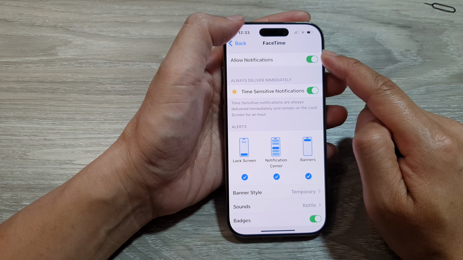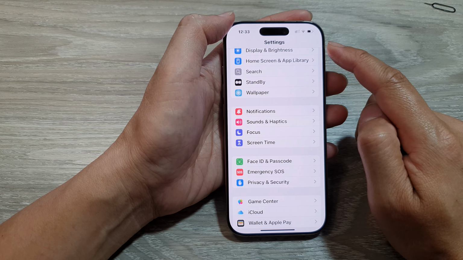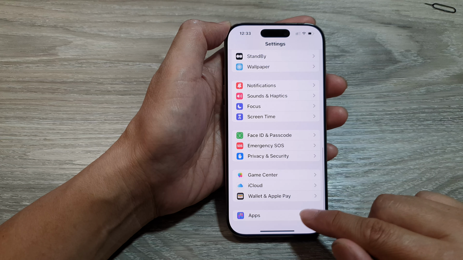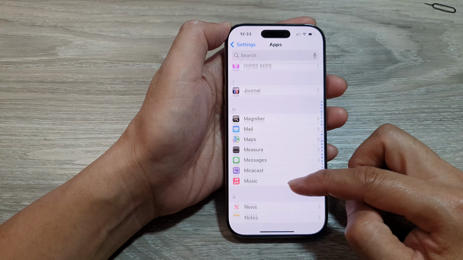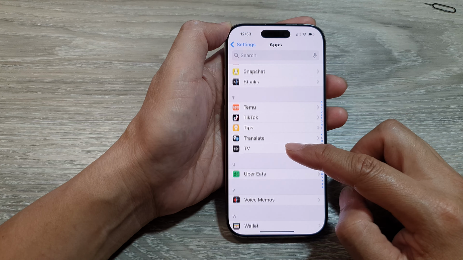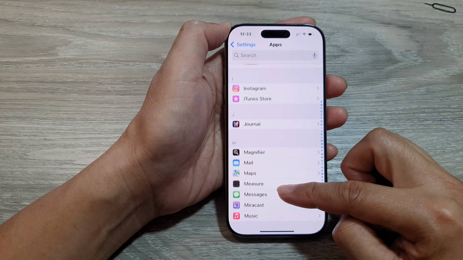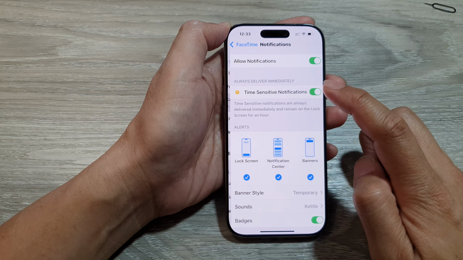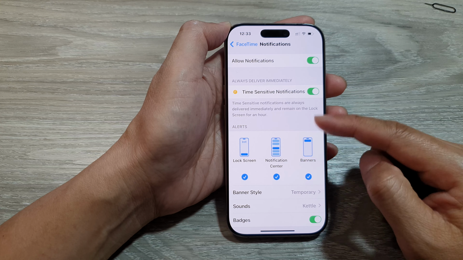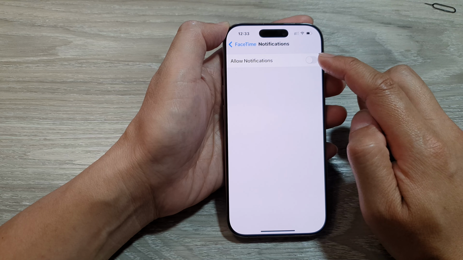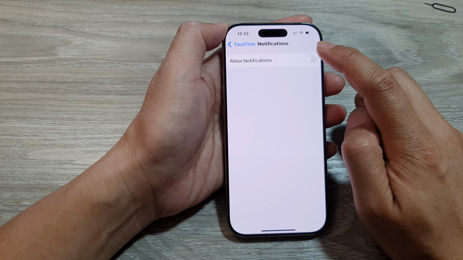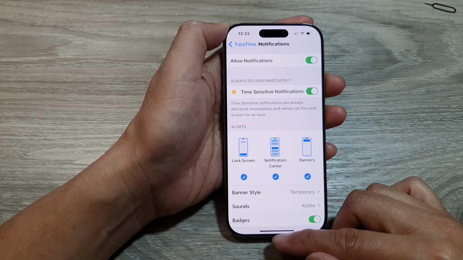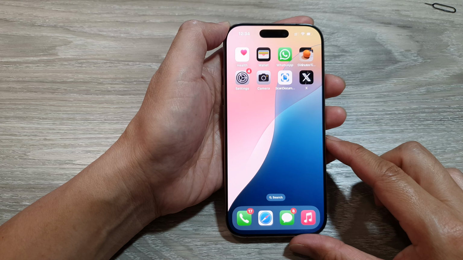Now, alternatively, you can also go back to your settings, then scroll down to the bottom and tap on Apps. In here, in the list of apps, you can tap on an app. So I'm going to open up FaceTime and then tap on Notifications, and that will bring you to the same menu. So in here, you can tap on Allow Notifications to turn it on or off. And that's it. Finally, you can swipe up to go back to the home screen.